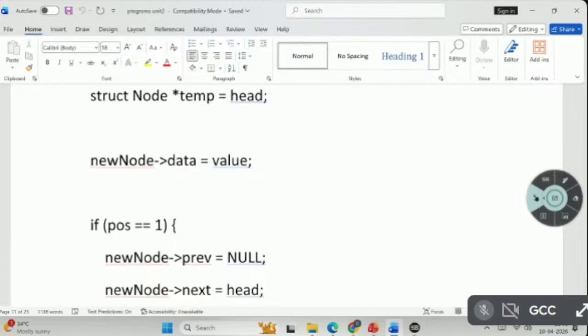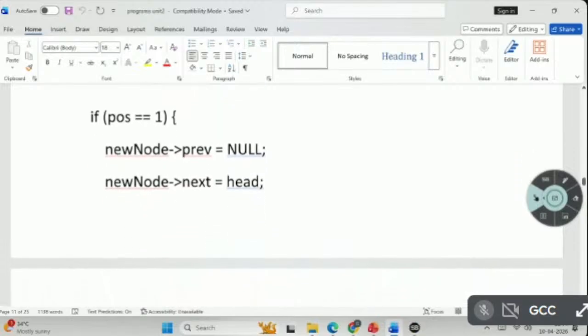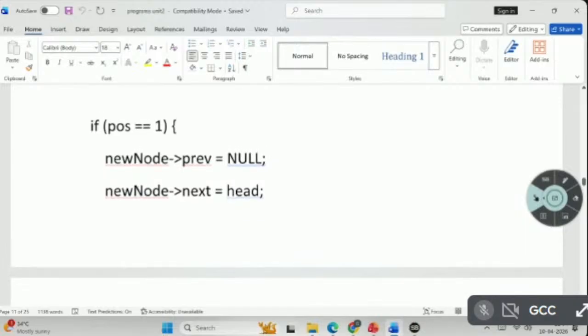Next, if position is equal to 1, if it is the first position in the list, so the new node previous will be null and the new node next will be head, as it is a head value.